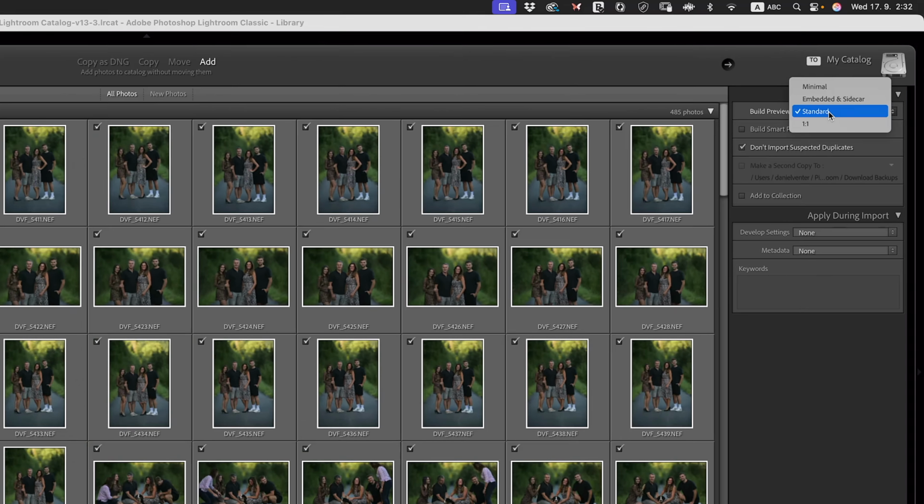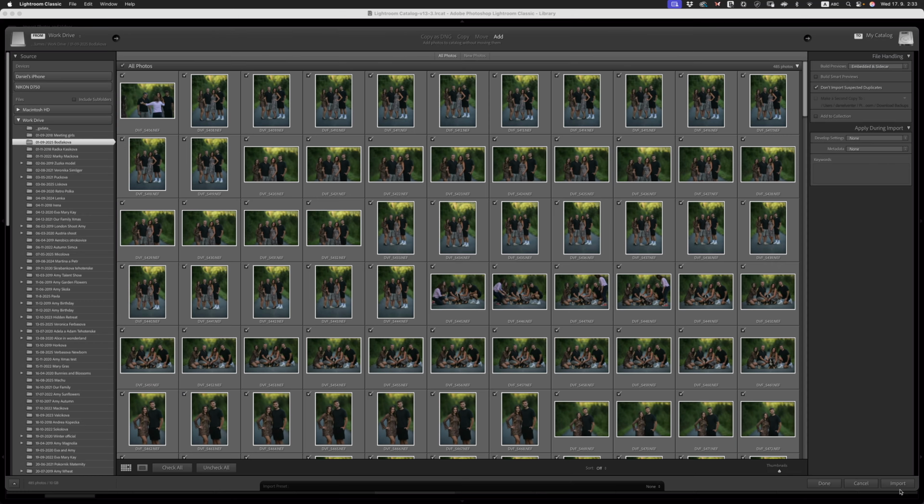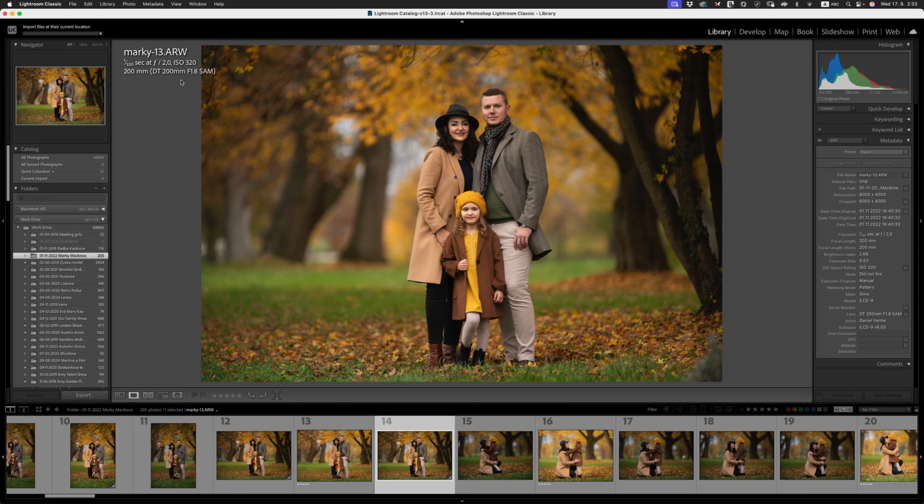I'll then make sure that I've got my build previews set to standard because this is just a simple and quick way of importing the images. You can also go by embedded and sidecar, which is even faster, and I will click the import button. This will make sure that all of my images are imported into Lightroom, referencing those external drives.